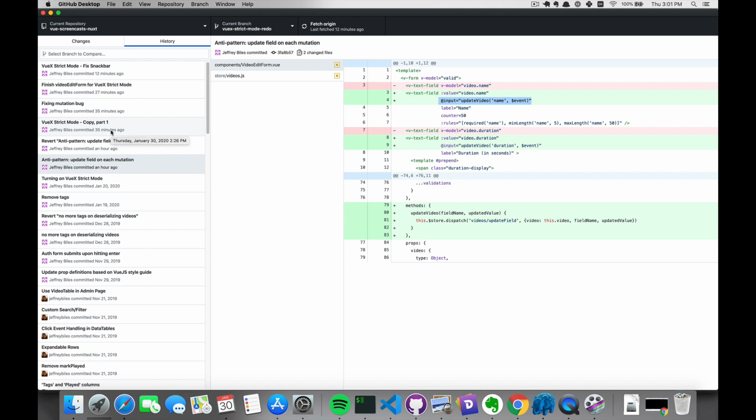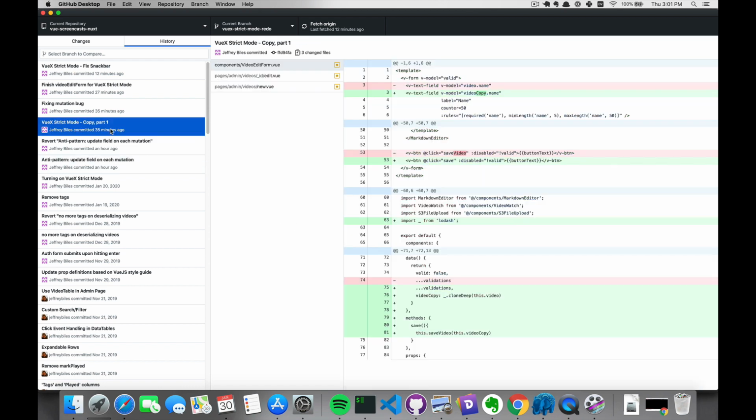But then when I discovered the new way of doing things with video copy, I realized that not only could I easily handle the demands of strict mode, but that it brought about some extra benefits, including catching and fixing a bug that had been there a while. And so for the rest of this series, and really for all my Vue coding, I'm going to keep using this pattern, as well as keep using VueX Strict Mode.